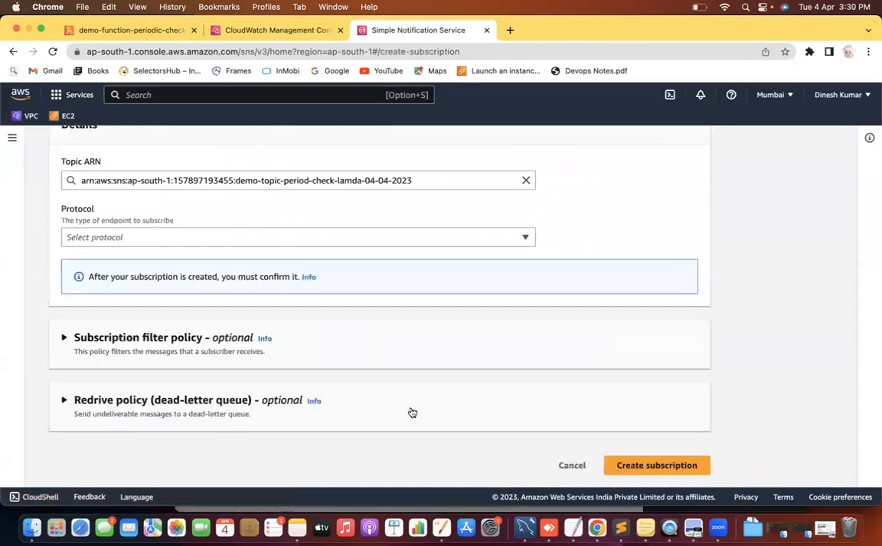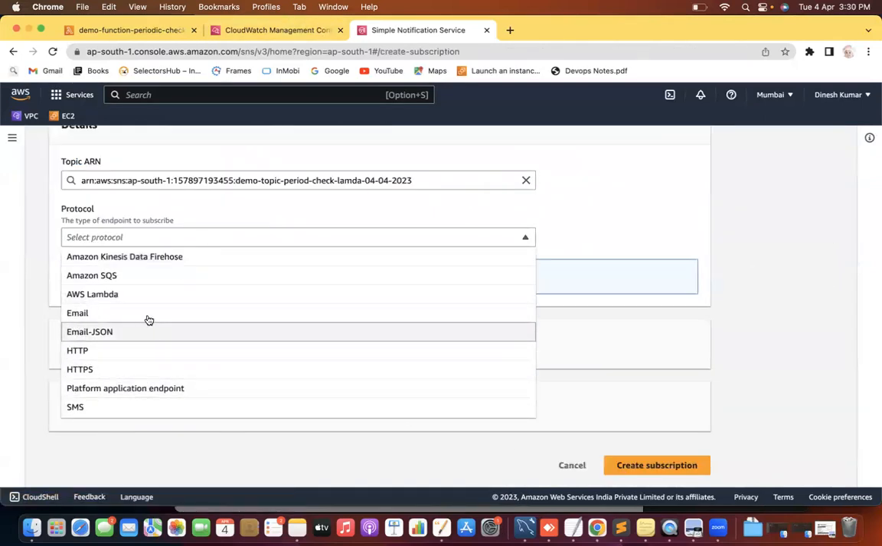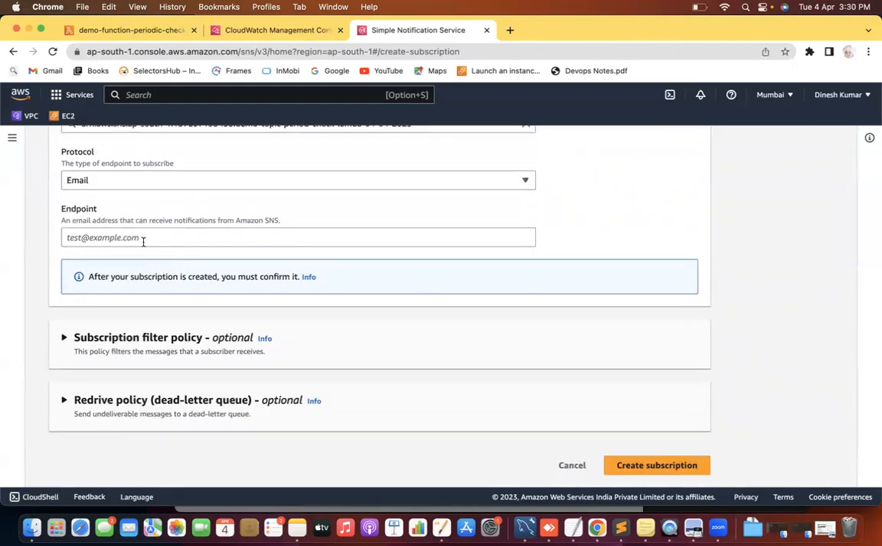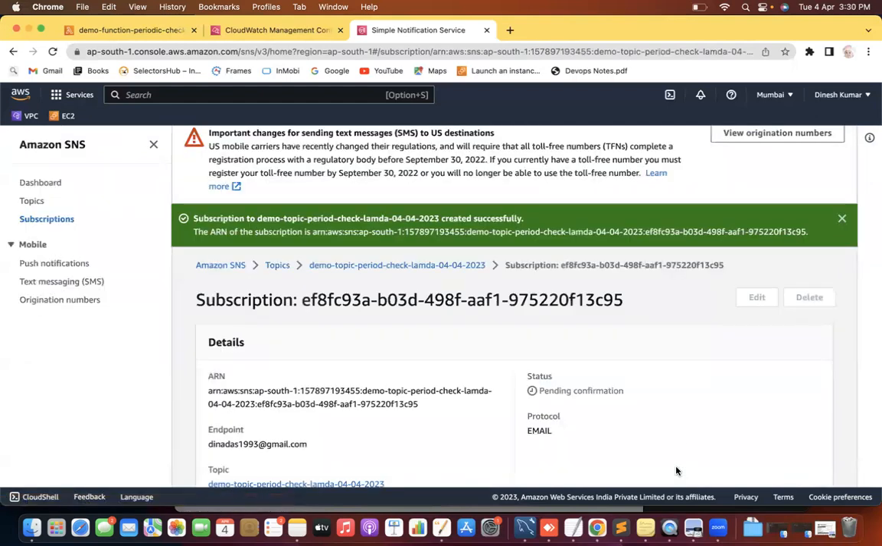Create a subscription. And here you can select the protocol, email, and give the endpoint, email ID. Say I'm giving my email ID. I am the subscriber. Just click on create subscription. Now it is pending confirmation. I have to confirm, right?